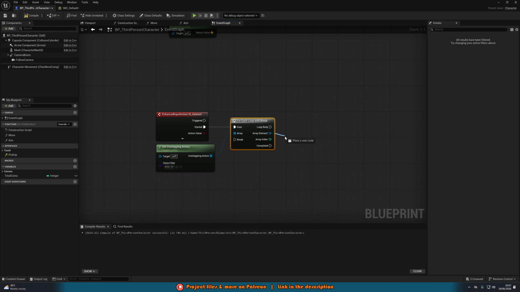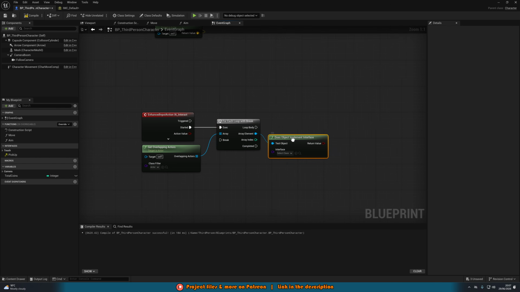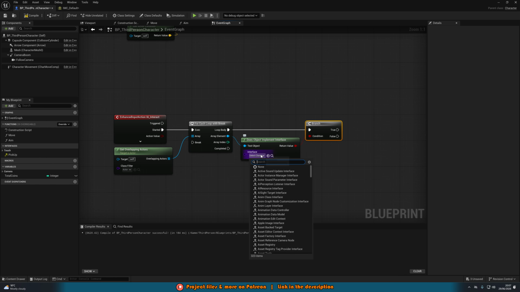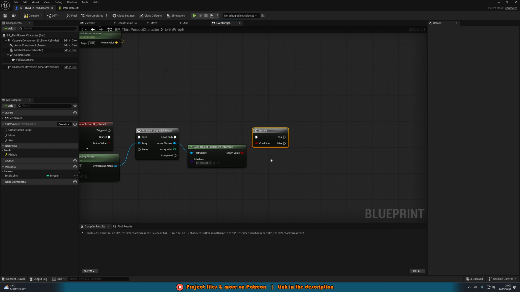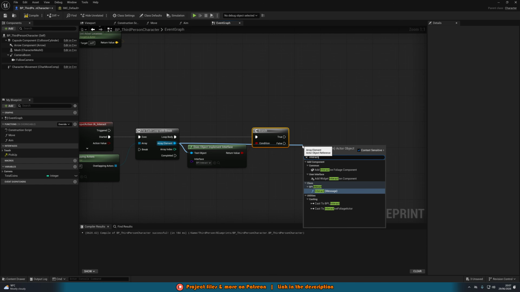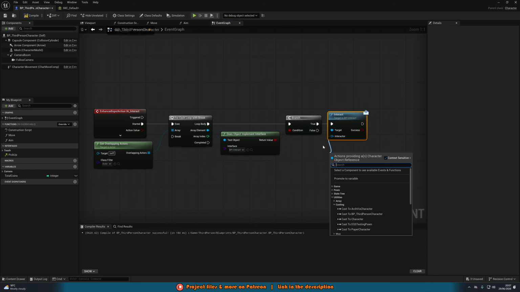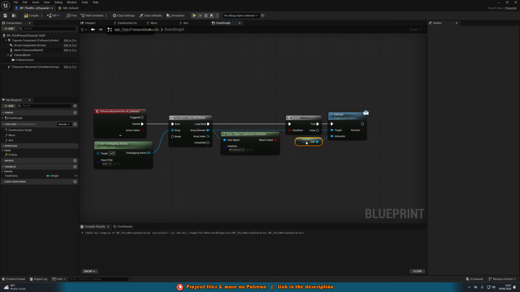Now, what we're going to do is come out of Array Element and get Does Object Implement Interface. This is going to go into a Branch, so you can hold down B and left click. That's going to go into the condition. The interface is going to be our BPI_interact that we created earlier. Then we're going to come out of Array Element once again and call Interact. So we want the Interact message under our BPI Interact here, and that's going to go into True of the Branch. We're going to set our interactor to be Self, so it's this player blueprint that's interacting.